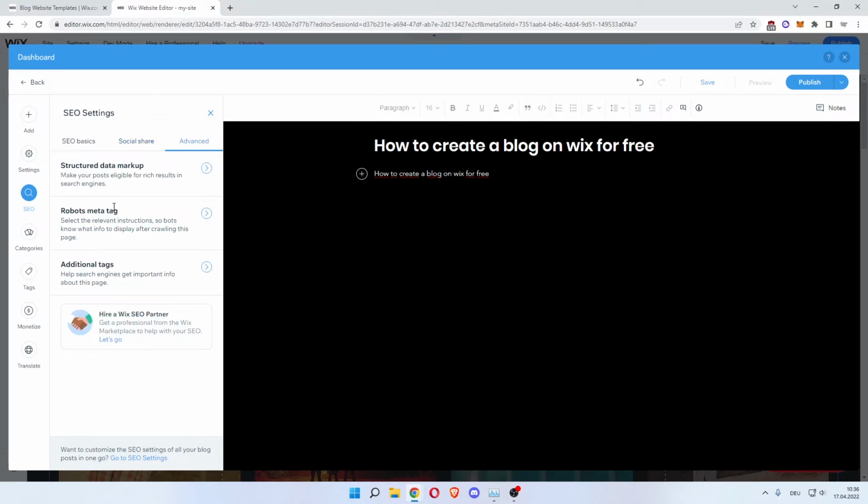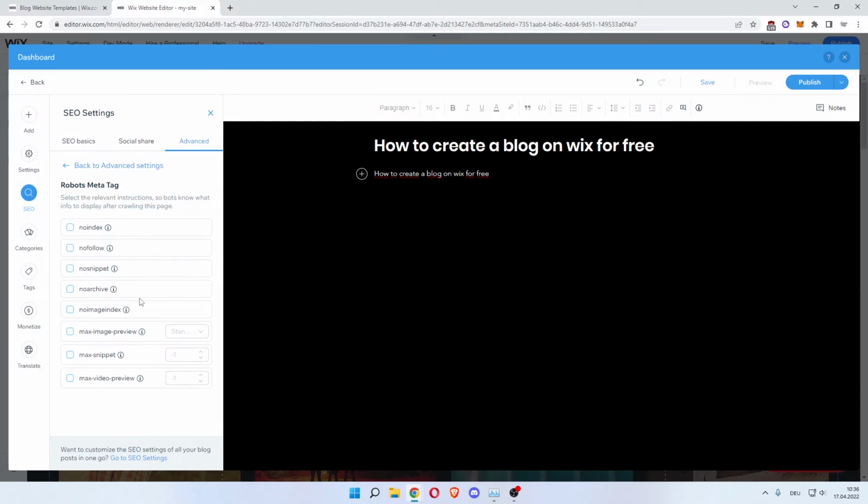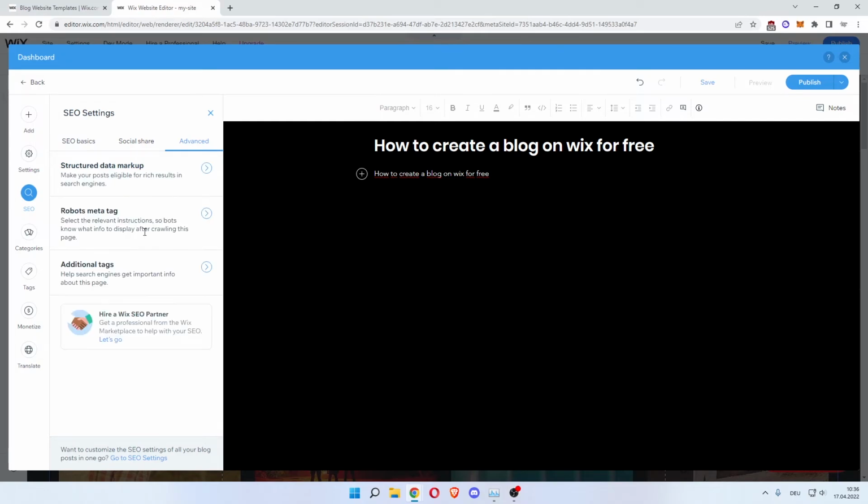And then there's advanced. Now structured data markup, make your posts eligible for rich results in search engines. Robots meta tag, select the relevant instructions so robots know what info to display after crawling this page, and additional tags. So you want to fill out all these things, as you can see here, and go ahead and make your blog post extremely SEO friendly and rank high on the Google search engine in order to make your blog successful. Once you're happy with that, click publish.